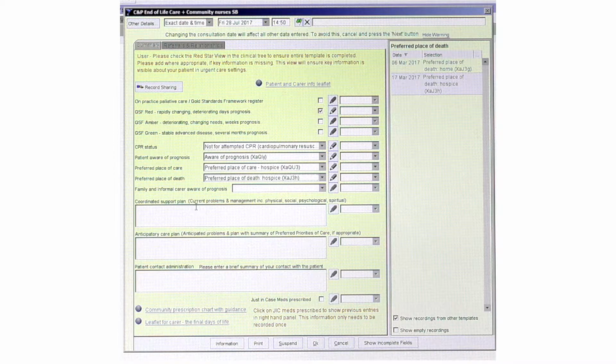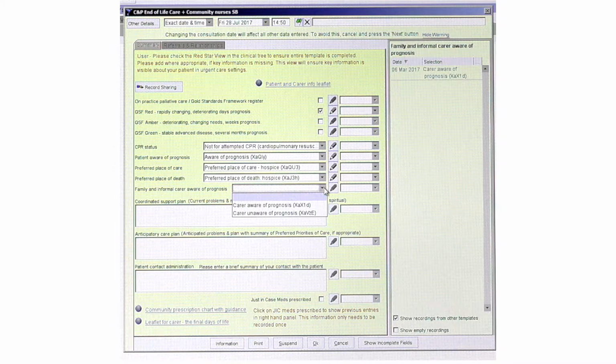But what about the family and informal carer? Do they know what is going on in terms of prognosis? Yes, previously they did. Now, yes, they are still aware. So that's the background information, largely clicking on boxes and drop-down menus.